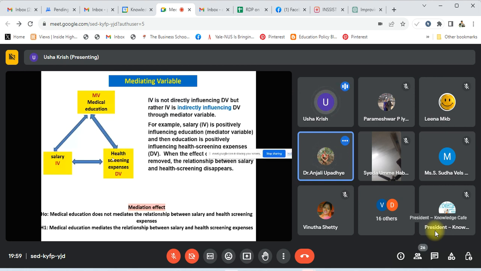But a confounding variable will have an independent effect or direct effect on the independent variable and direct effect on the dependent variable. Okay, whereas a mediating variable is not like that. Then it is indirectly influencing. Yeah, here it is indirectly influencing. It is a lurking variable.